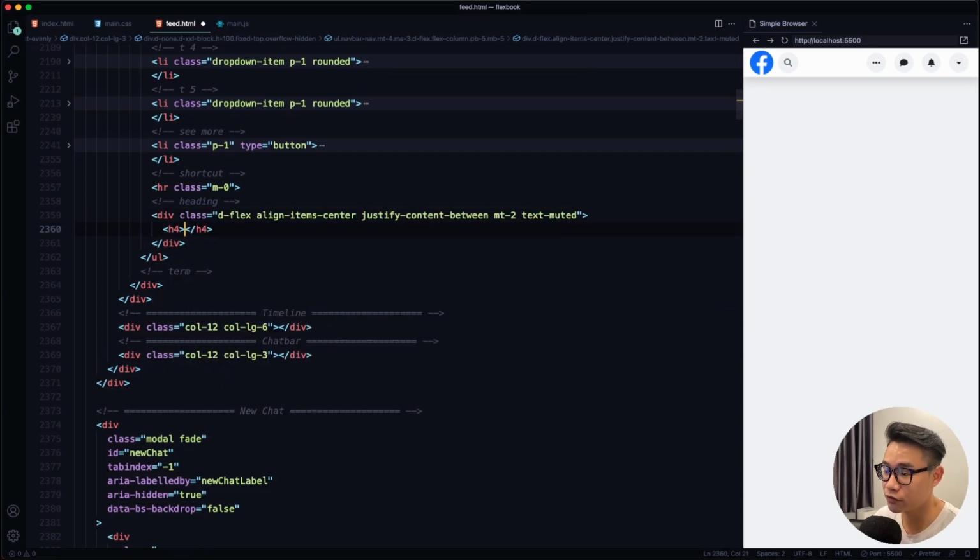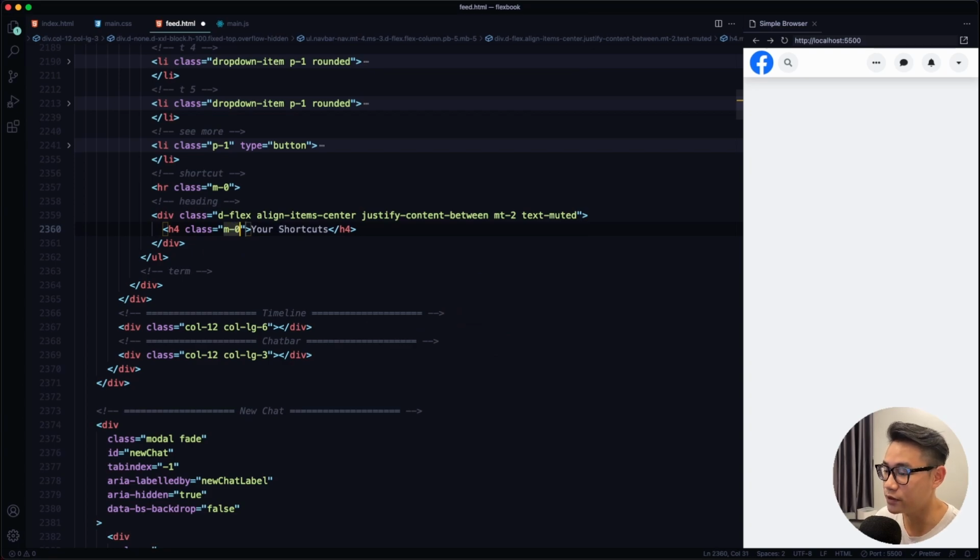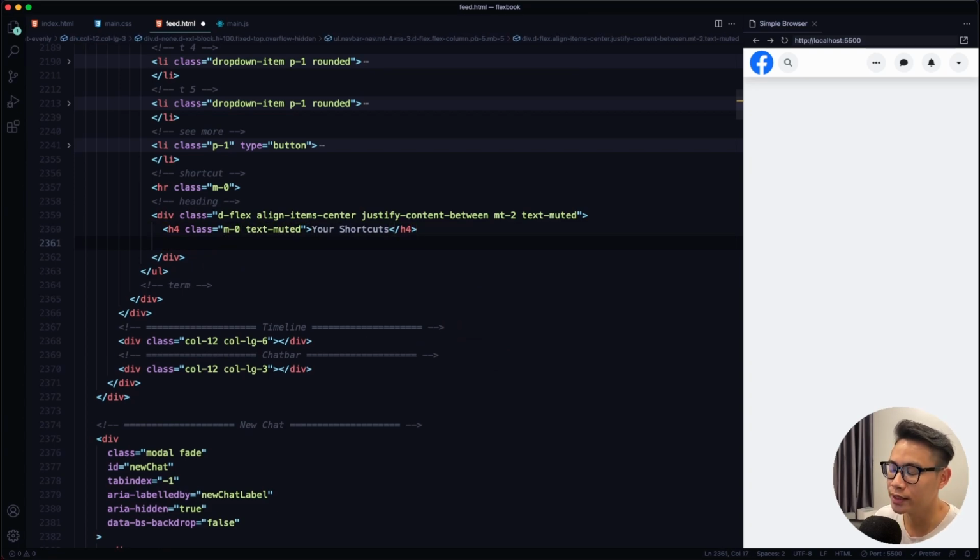Next, let's say mt-2 and then text-muted. And now we want an h4. It's going to say "Your shortcuts." Inside this, we want to set up a class of m-0 and also text-muted. Beneath this, we want to set up our paragraph tag with a class of m-0, text-primary, me-3. Let's give this a quick save.